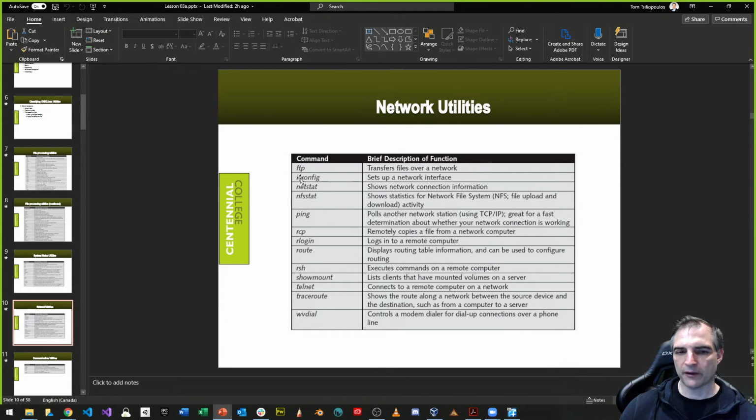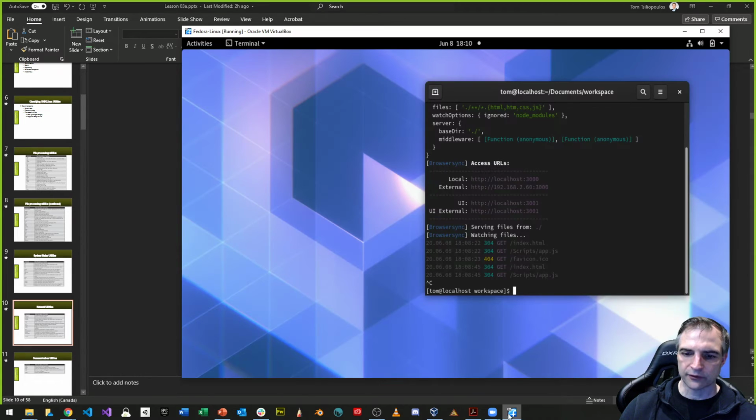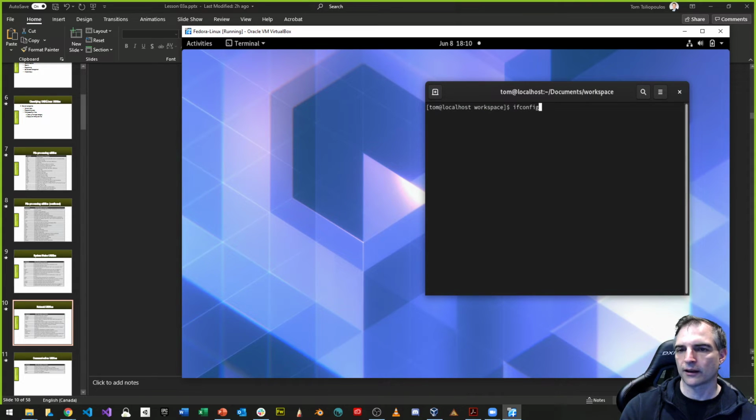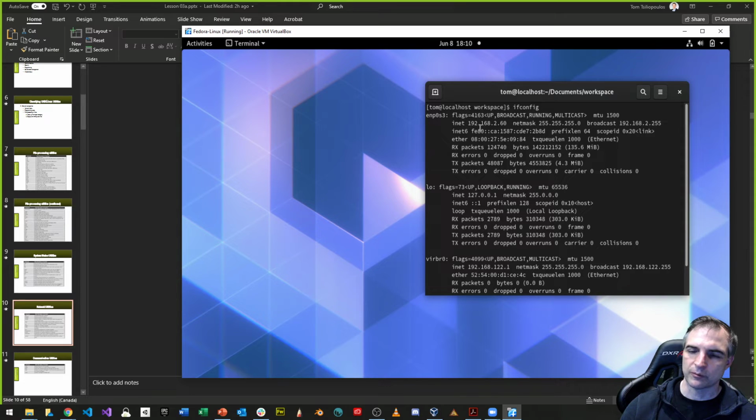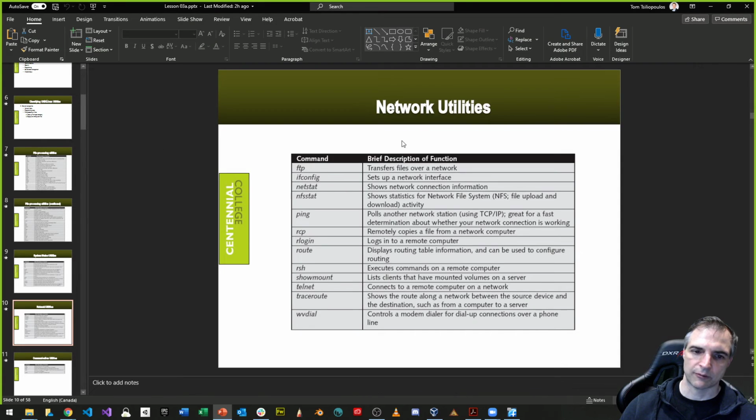ifconfig, we did that last time, so it sets up a network interface, but it also shows our network interface. Remember what that does for us? It tells us our IP address. So if I do ifconfig and press enter, at the top it'll show me my local IP address, and it's showing me 192.168.2.60 because I've configured bridging to work with my VM. Okay, so we've shown that before.